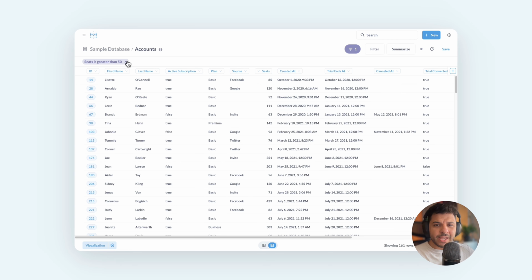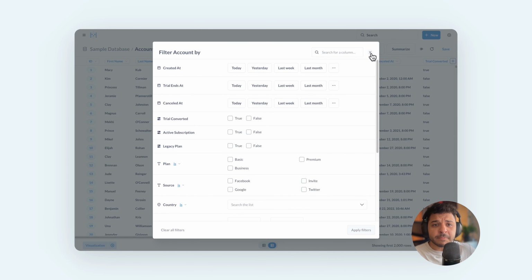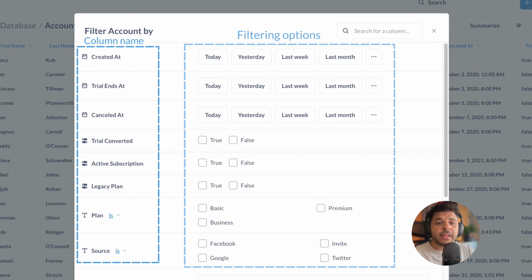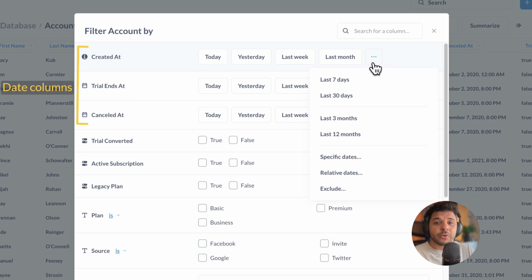Pretty cool, right? Now to see all the different filtering possibilities in one place, let's open up the filter panel by pressing the filter button here. In the filter panel, you will see each column name on the left and the filtering options specific to that column on the right. Take a date column for instance, like created at. You get these super handy shortcuts like today, yesterday, last month, and more. And if you want to dive even deeper, just click on the 3 dots for even more date filtering options.